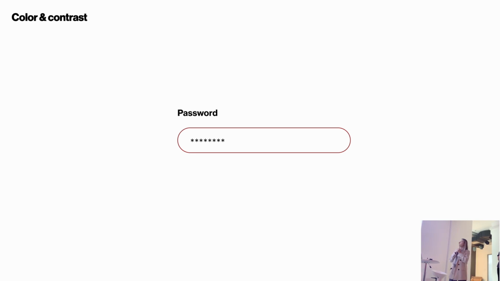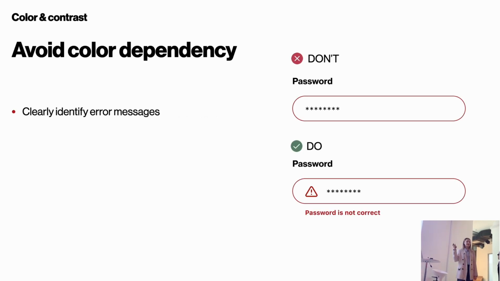Next, I have an example of a wrong password. Again, a question to you. Can someone tell me what can be improved here? What's wrong? Feedback isn't just the color of the text box. Exactly. So we should avoid depending only on color to communicate a message to the user because color cannot be perceived by every user. So we should add additional visual indicators such as icons and text as a continuation of that message to the user.